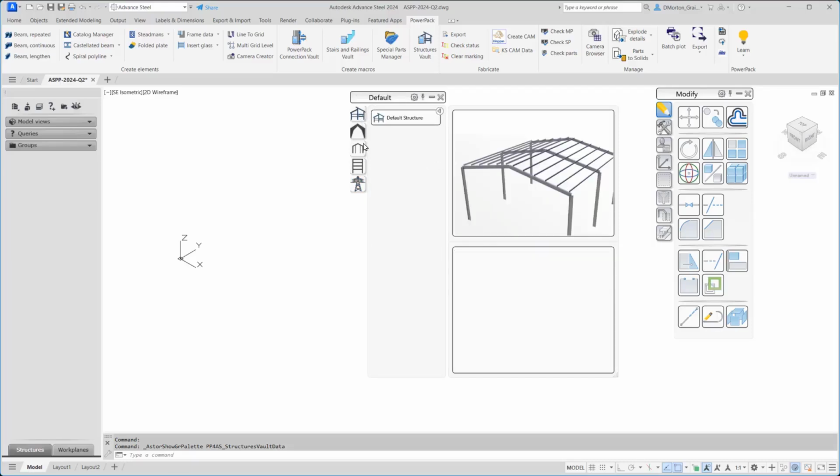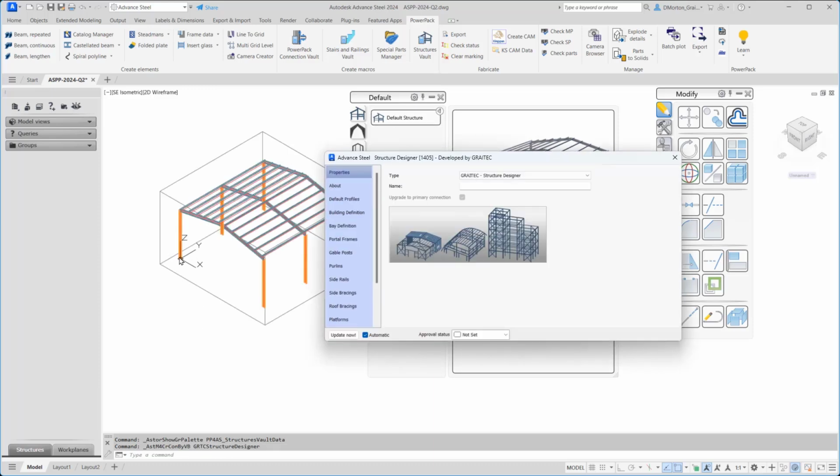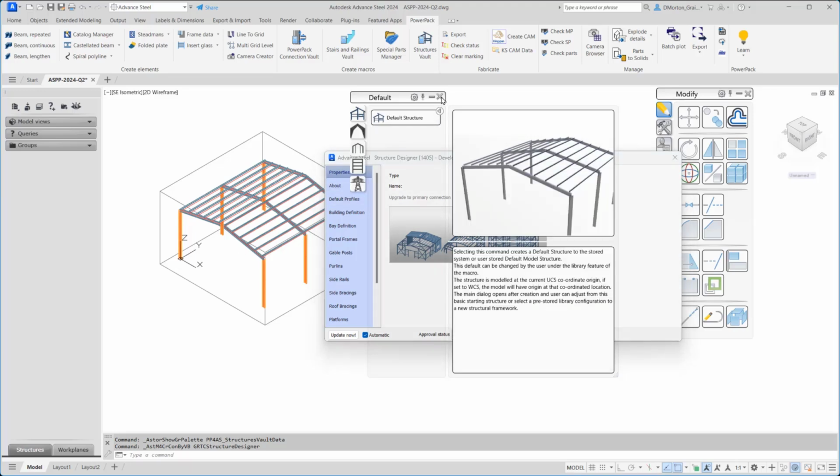Now we're going to come in here today. I'll just start with the default structure. Where you have your UCS matters. It's going to come in at the X, Y, and Z point wherever you've placed that UCS in the corner. What is the front and what is the side will be determined by the orientation of that UCS. I'm going to close the palette.